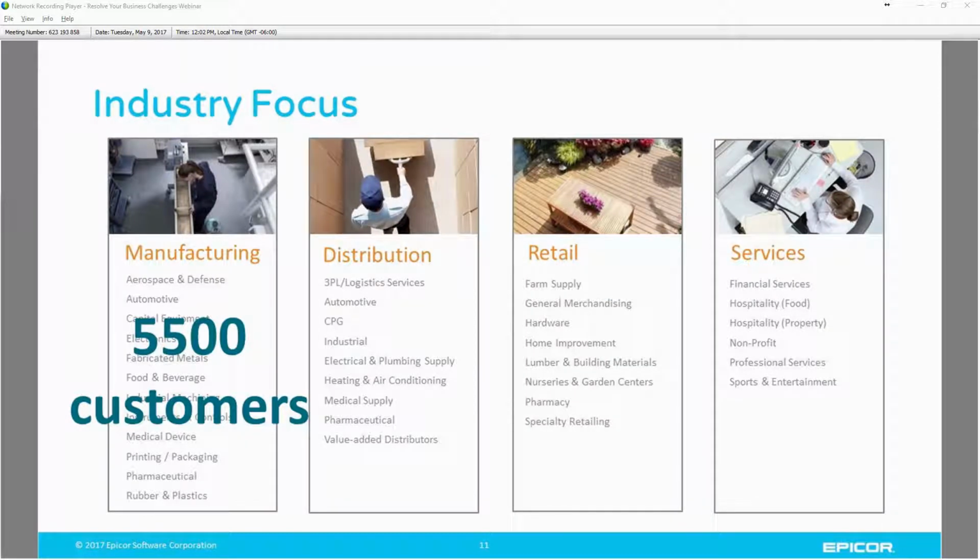And then lastly, we have a very sharp focus, and so we have products in services and retail and distribution and manufacturing, but in manufacturing alone we have 5,500 customers. So you really have the confidence that you will be able to solve your manufacturing challenges and problems and needs with the Epicor suite of products.